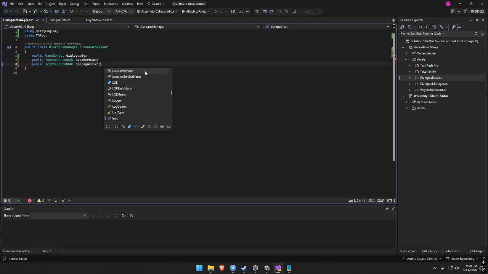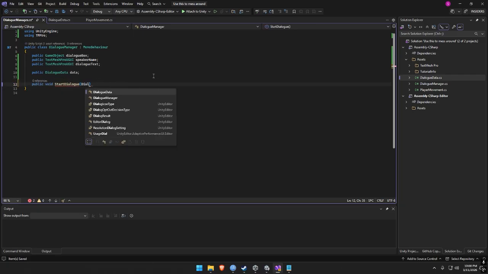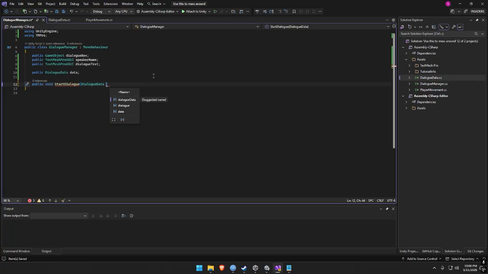public TextMeshProUGUI dialogText. And then we need a reference to our active dialog, and we know that we store our dialog inside the DialogData scriptable object. So we have to do something like this: public DialogData, let's call this data. Okay, so we need a function that starts the dialog. So public, let's call this StartDialog, and as a parameter we're going to pass a DialogData, and instead of calling this data, let's call this currentData, and we're going to be passing a data.